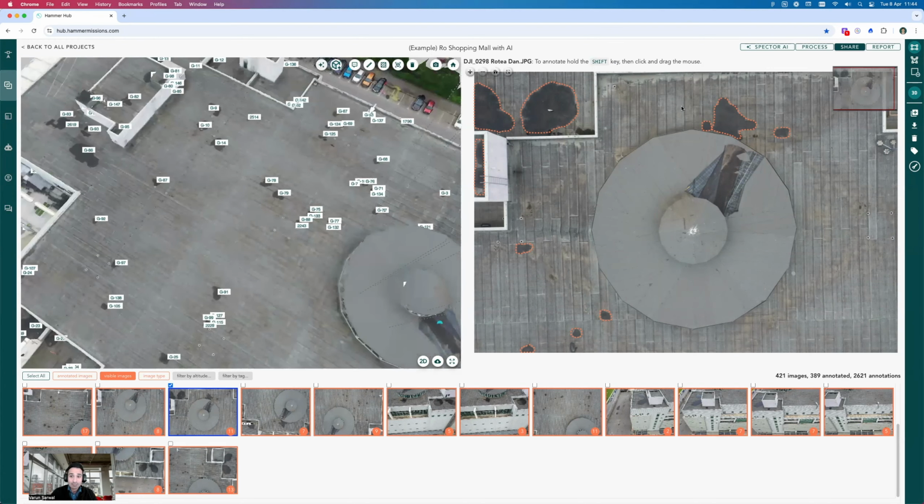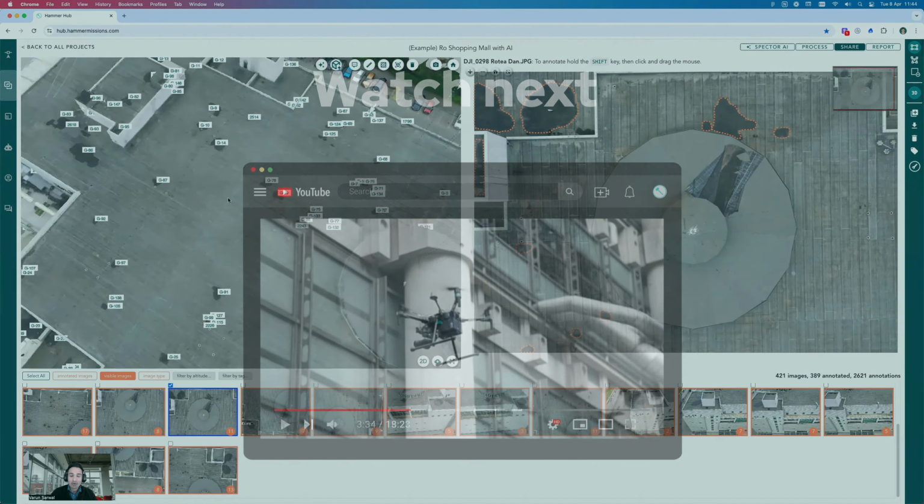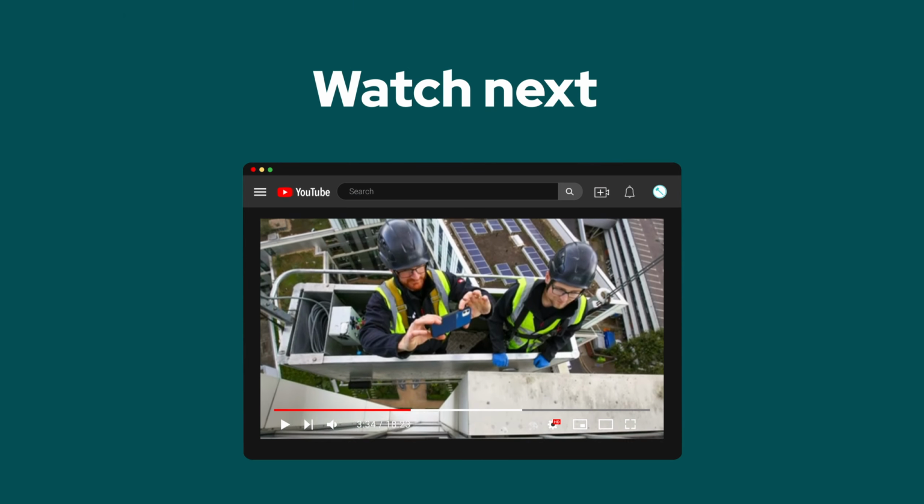You can export all of this data into a PDF report. Just go into the reporting option, get all the data out into a PDF report. But if you want to find out more about that, we will recommend watching our next video.